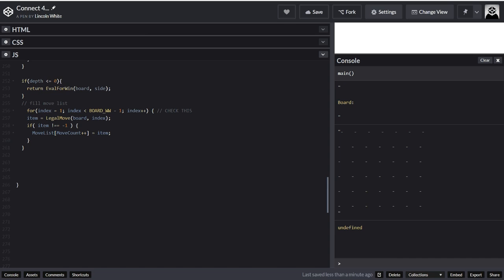So I'm going to continue with the min-max. Okay. So here we fill the move list. So now, this is the start position. We're going to just find all the legal moves.